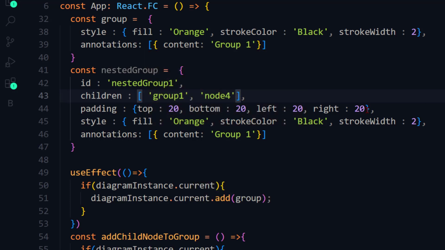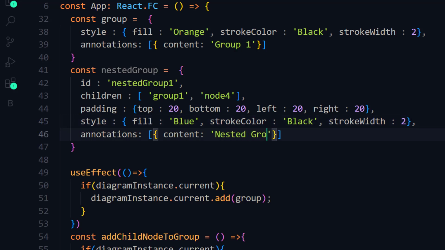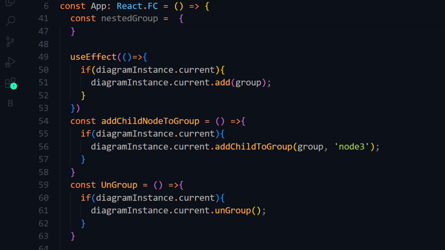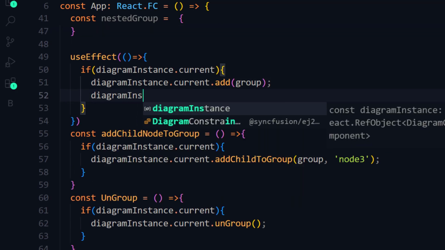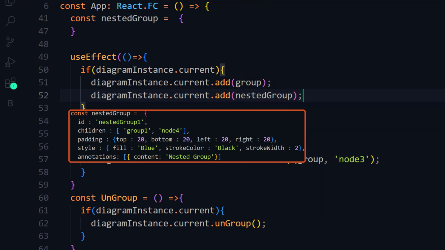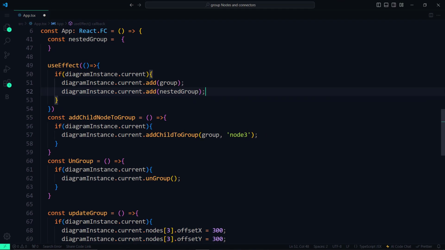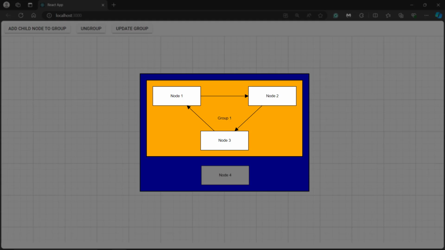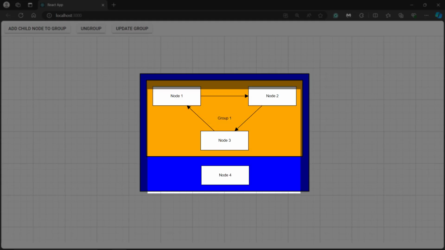I change the fill color to blue to differentiate the parent group from the nested group and change the content to nested group. In the useEffect block, use the diagram instance's add method and pass the nested group variable as an argument. You can see the group is nested with the newly created node as a new group.